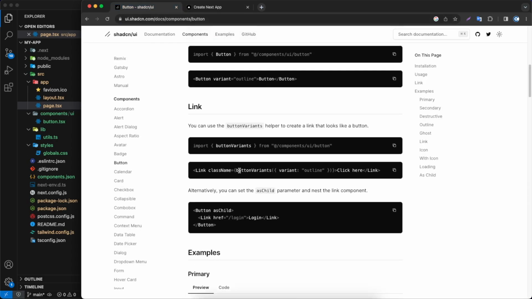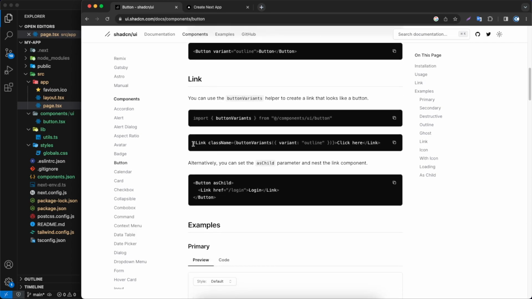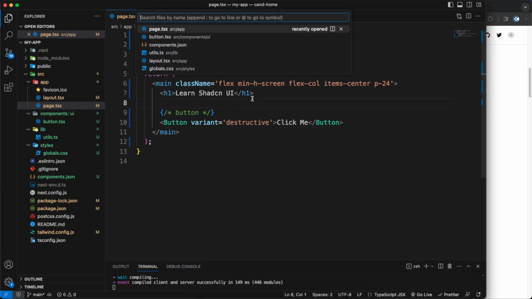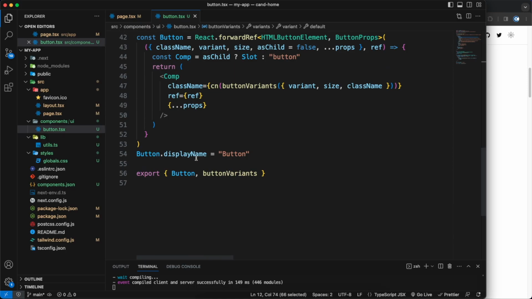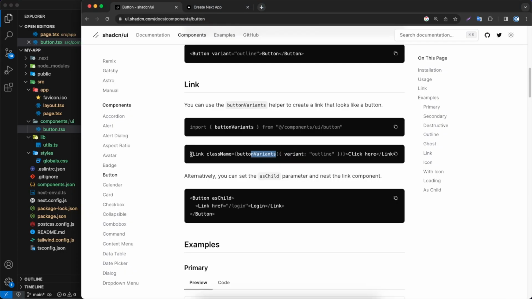So before we go through another component, as you can see here, link. Oh, as you can see, this is great. We can use the buttonVariants that come from the button. So let's take a look here. By default the exports are Button and buttonVariants. So basically we can use the buttonVariants style on a link, as you can see right here.